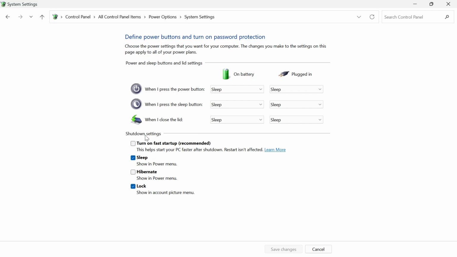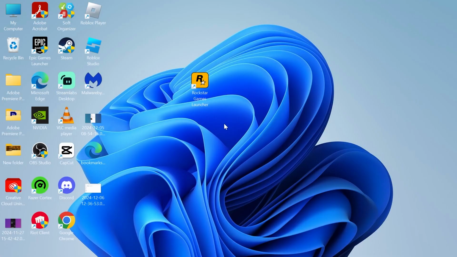Now underneath shutdown settings, you need to make sure this option here, turn on fast startup, is left unchecked like so, and then we're just going to press save changes. You can then close out of this window, and that should have now fixed any shutdown issues you were experiencing.